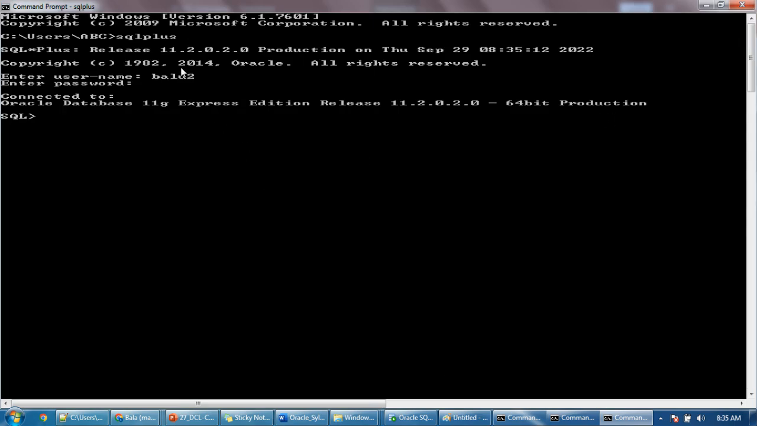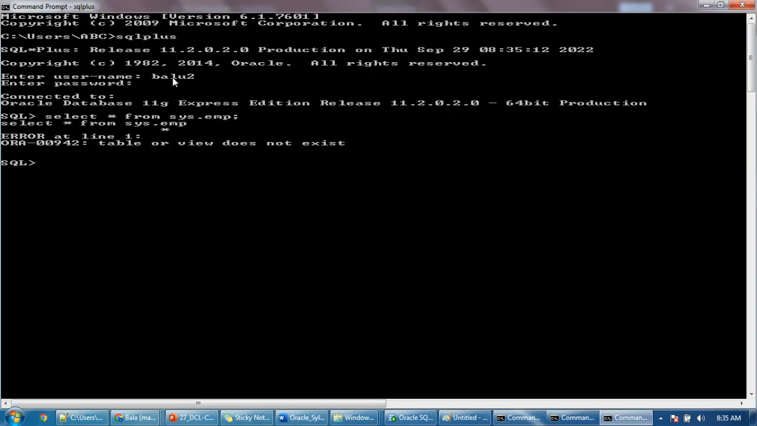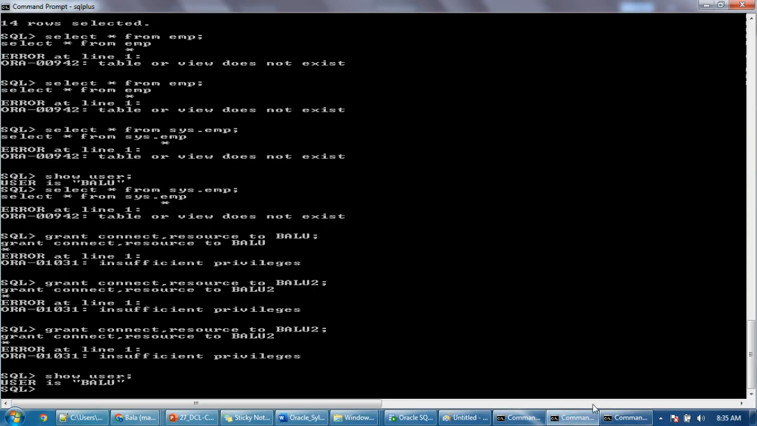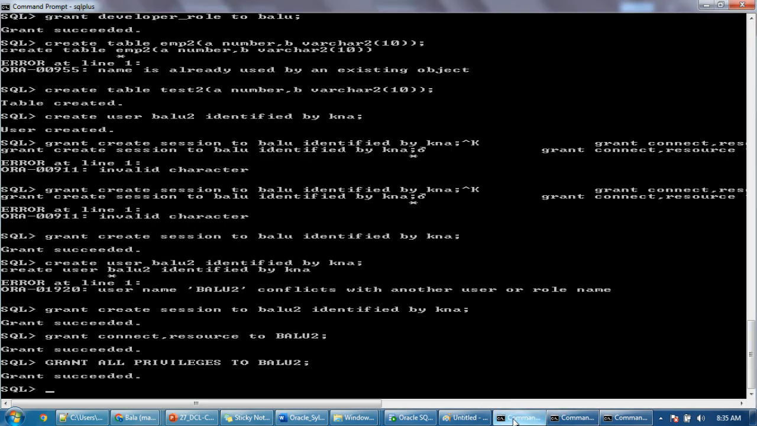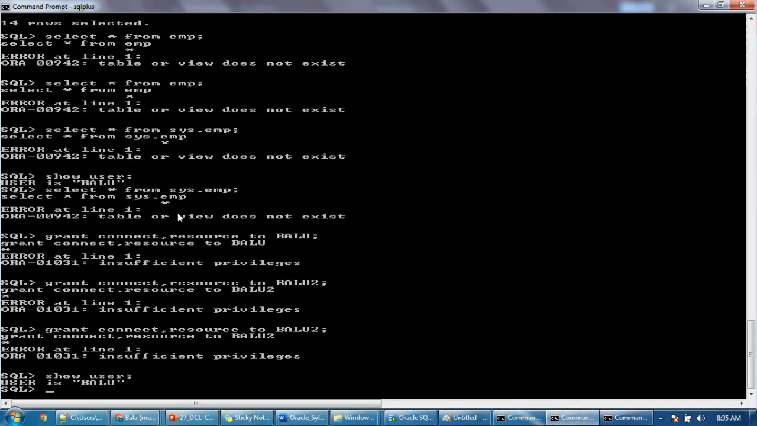Now I want to get the rights from the sys user. Let's try to access the table. Select star from sys.emp. Okay, table does not exist. Balu 2 doesn't know about the EMP table, but the Balu user has to give grants to the Balu 2 user. He cannot give that one. What should he have to be able to?